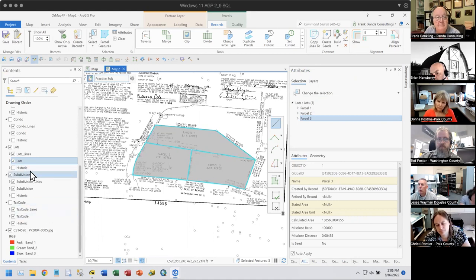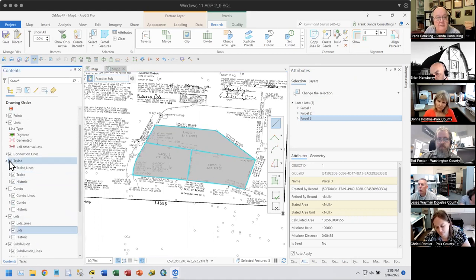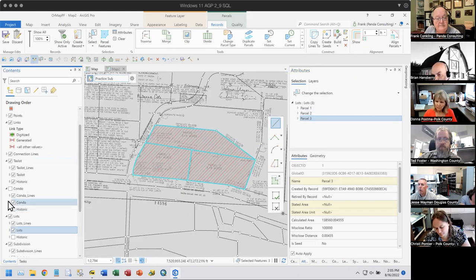All right. Now, tax lots. We have tax lots on top of here. Let's turn our tax lots on. And now I'm going to take these 3 lots and make them tax lots. How do I do that?